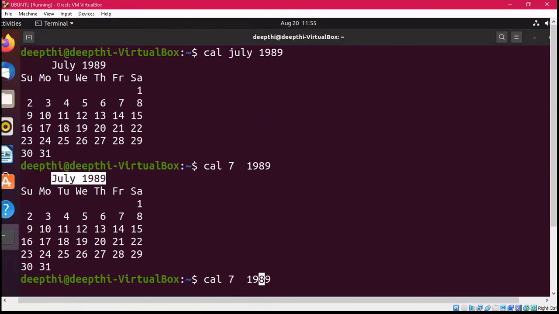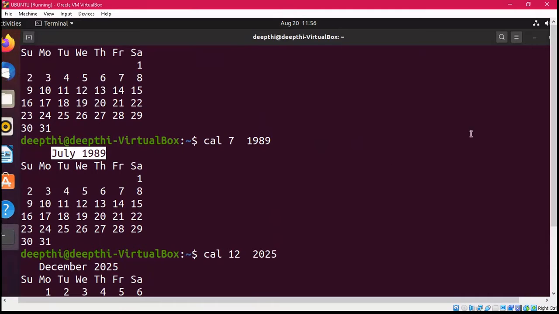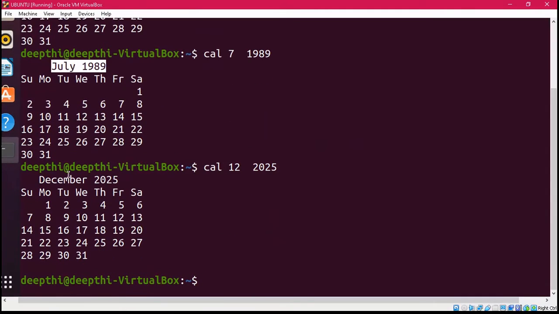Even we can use it for some other month, that is 12. 12 represents December, and let's say I take the year 2025. So it is going to display the calendar of December 2025, right?